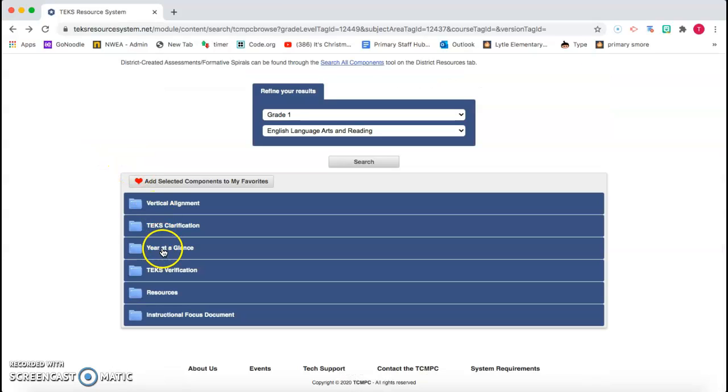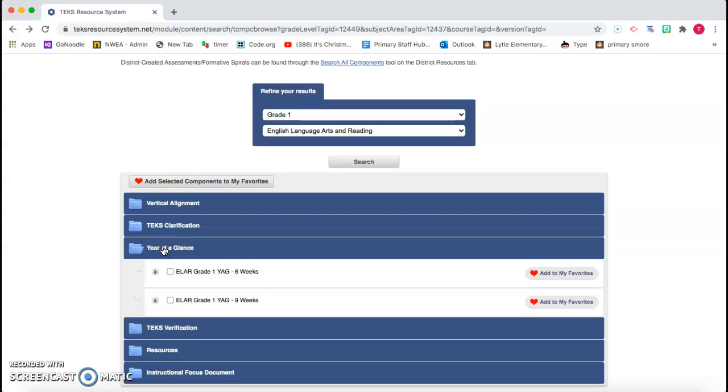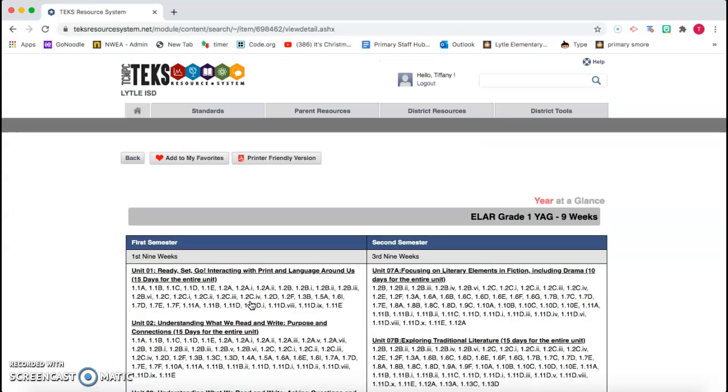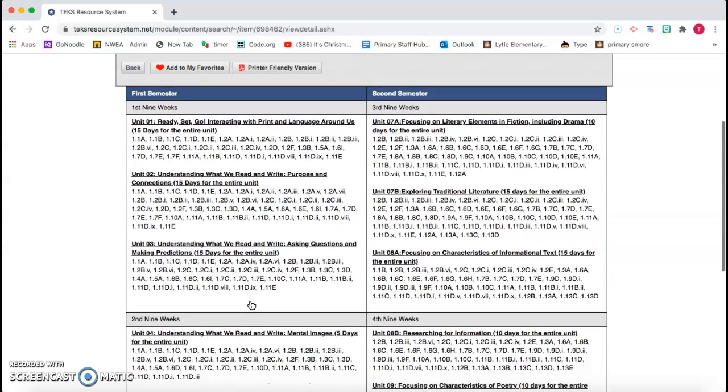And next is our year at a glance. We call this the YAG. So here in Lytle, we do 9 weeks grading period, so you'll always click on the 9 weeks. So here, this is just what we use to create our curriculum maps. One of the resources we use to create our curriculum maps. These tell you the units, their name, how long they last. So this one should be 15 days.